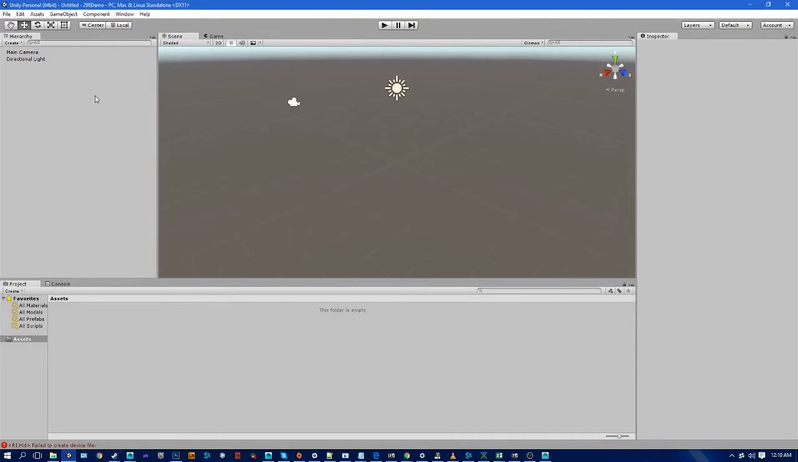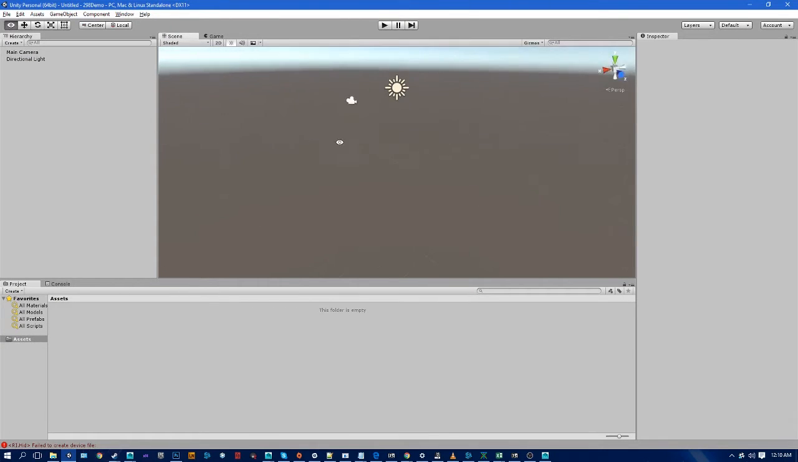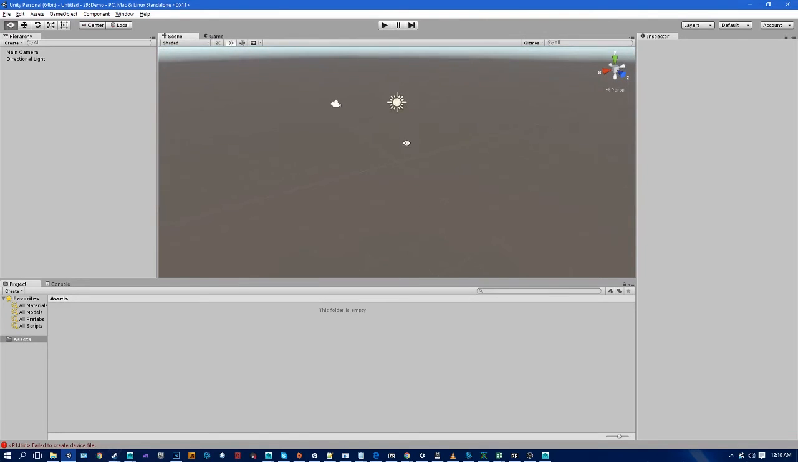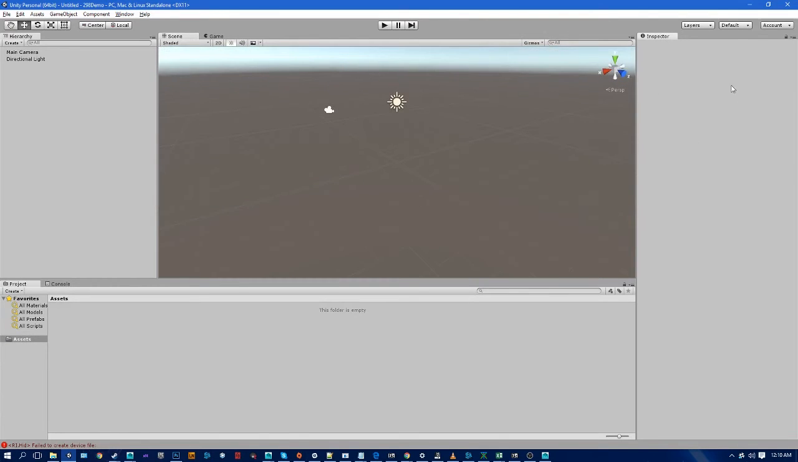To explain Unity, the hierarchy over here sort of acts like your scene outliner in Maya. The scene is sort of like your 3D space in Maya. You navigate it just the same, right? And the inspector would be sort of like the channel box or attribute editor.